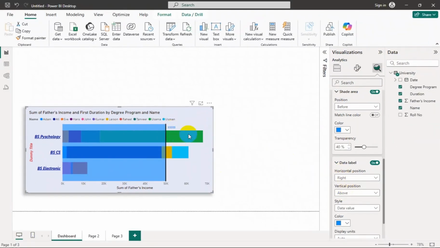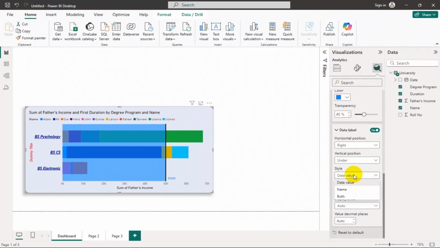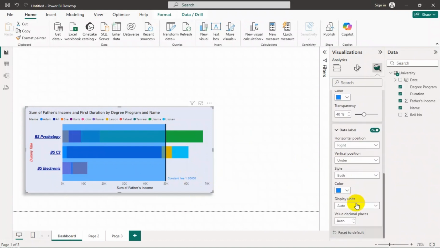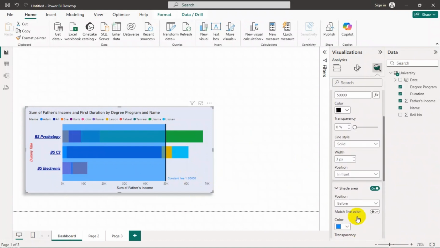Now it is changing the position, above, bottom, under, whatever you want, you can write. Data value are there, the name or the both. Both the line and the value. You can change the line heading as well at the starting. I will change it. Display unit, auto, 1,000, million, whatever the things, and the decimal point. So this is the option.